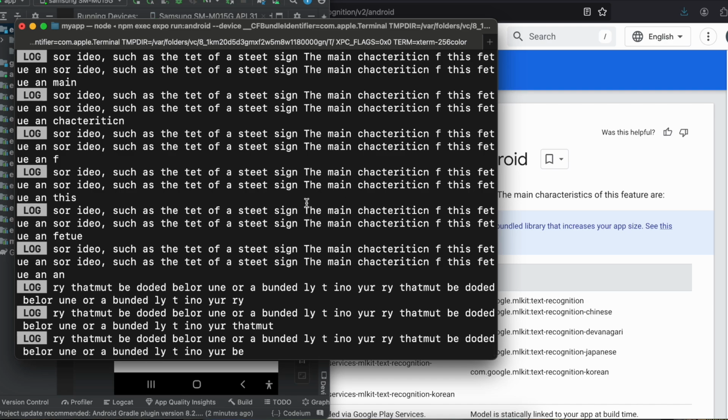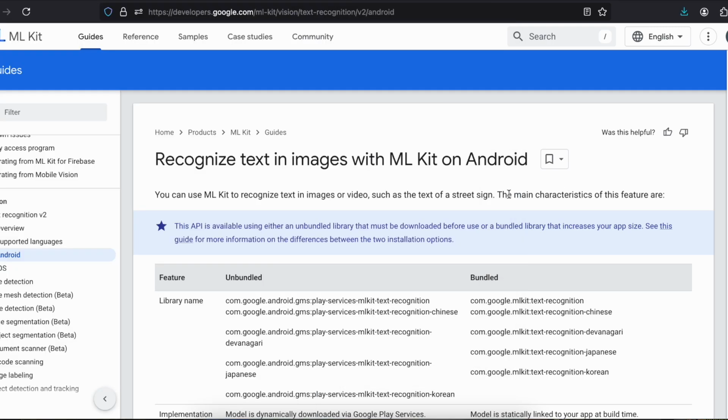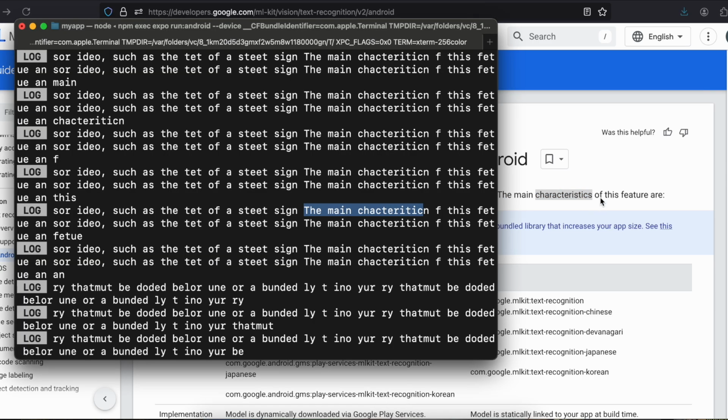Here you can see the main characteristics. It scanned the characteristics wrong. O was missed in this feature. Even in feature it couldn't recognize A. So for R it is A. And again there is this issue with the MLKit text recognition library itself, like we can't really do much. So yeah, that's it for Android.